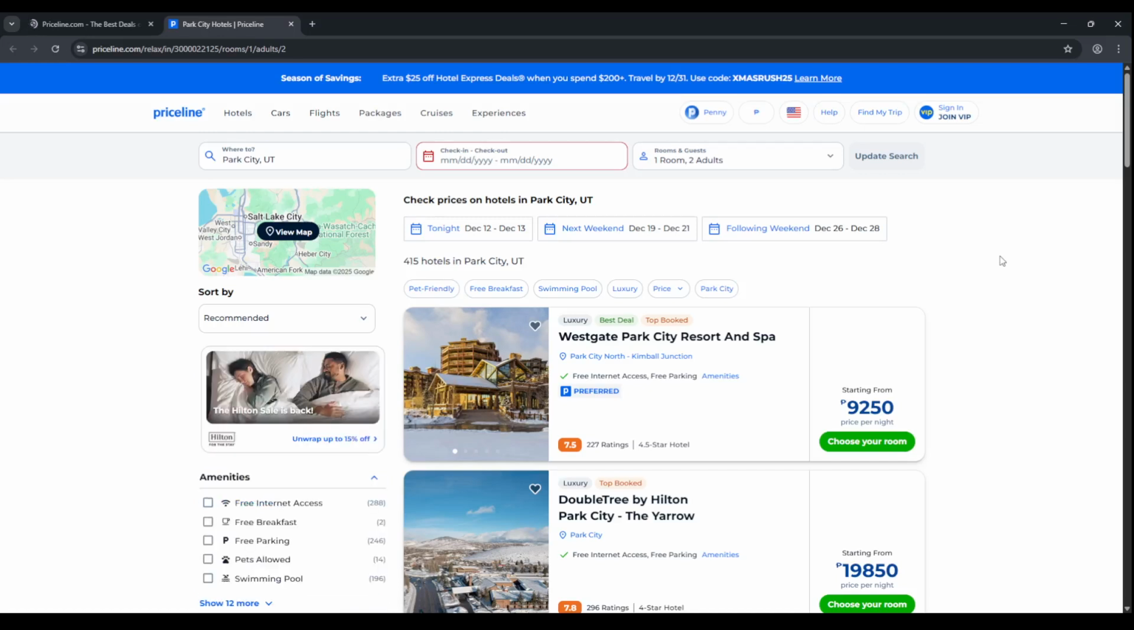Start by opening your browser and going to Priceline.com. Give the homepage a moment to load. This is important because the currency and language controls appear only after the main interface is ready. If the site looks cached or you've used a VPN, consider refreshing the page so it detects your region properly.